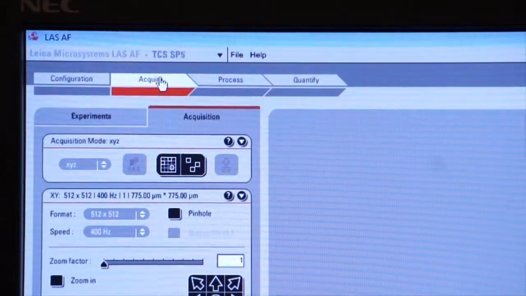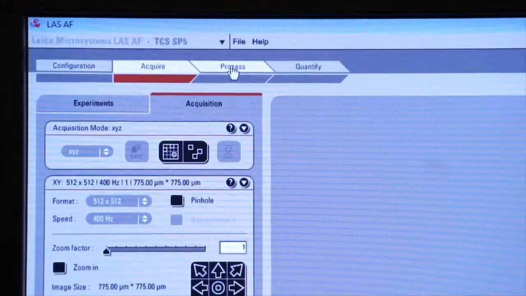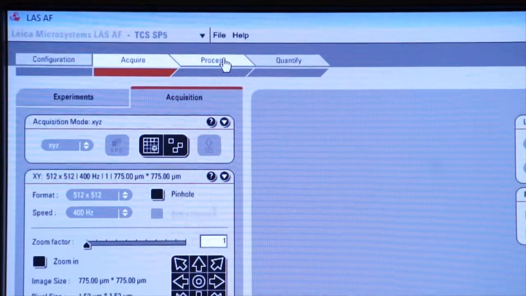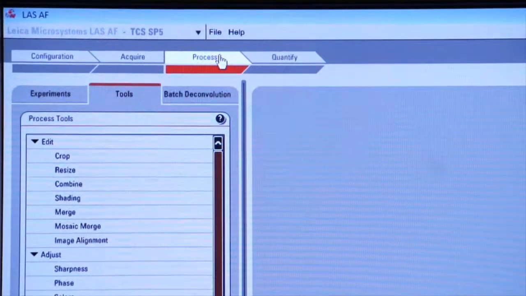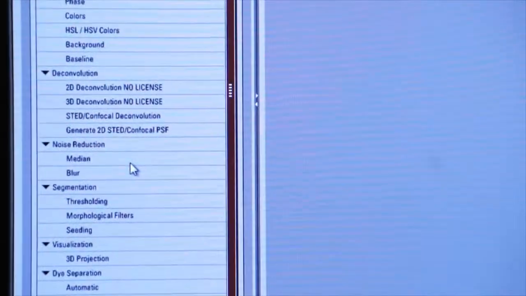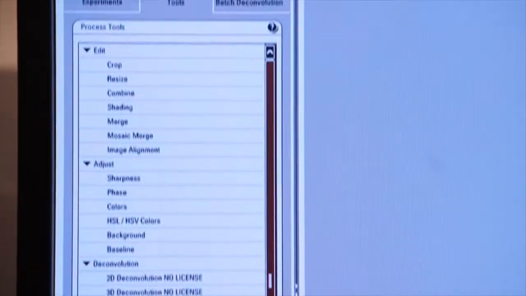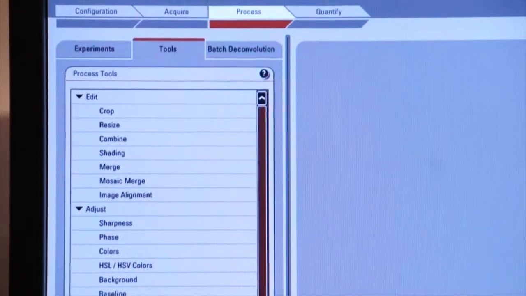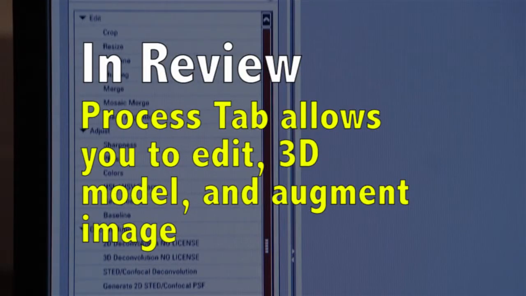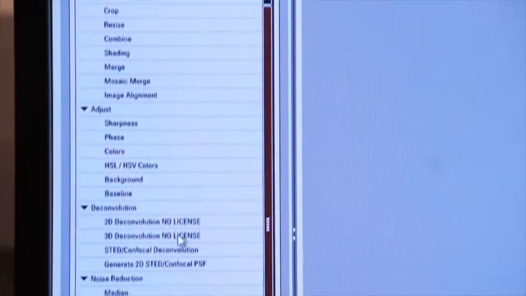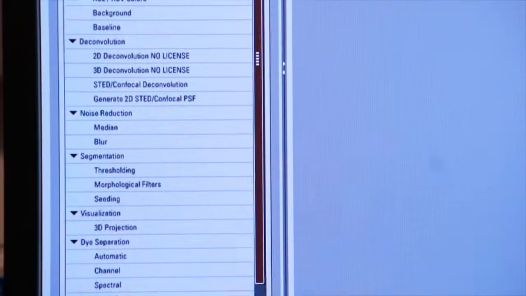But again, by way of review, I want to point out to you the other two tabs that are up here. The process tab is an important tab with many functions underneath it, which will allow you to do things like your 3D imaging, your maximum projection, your deconvolution, things of that nature. We'll cover these in future sessions.